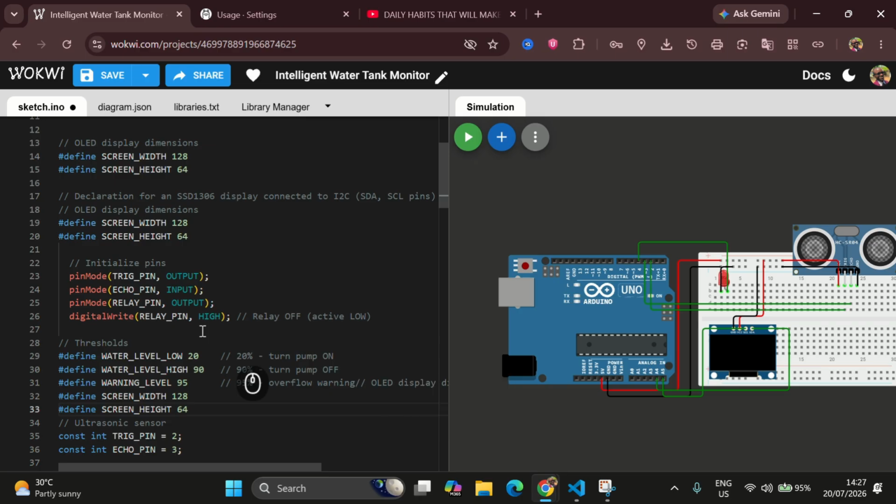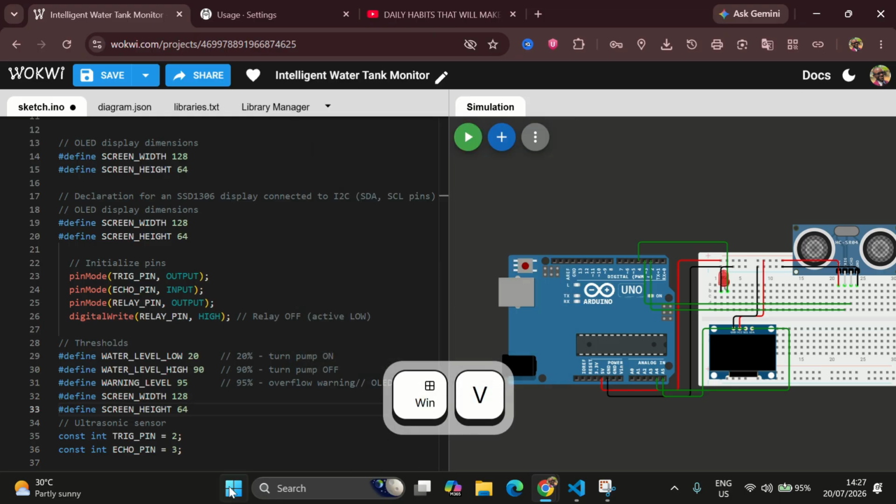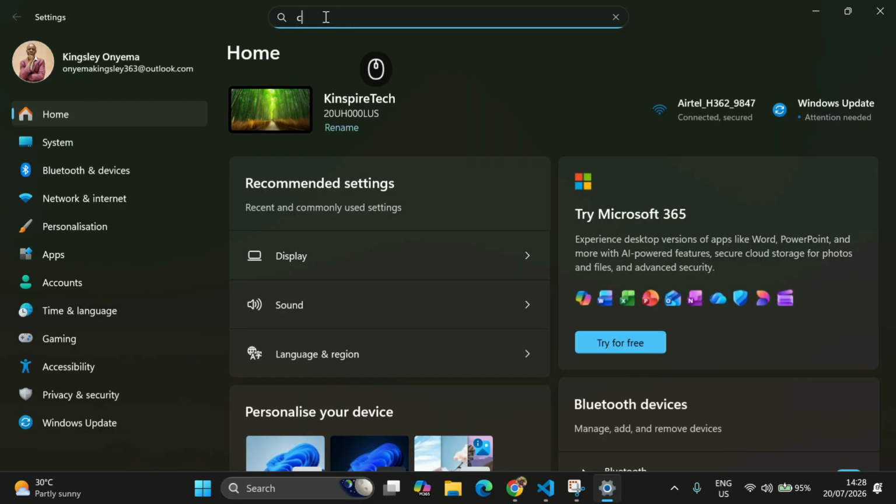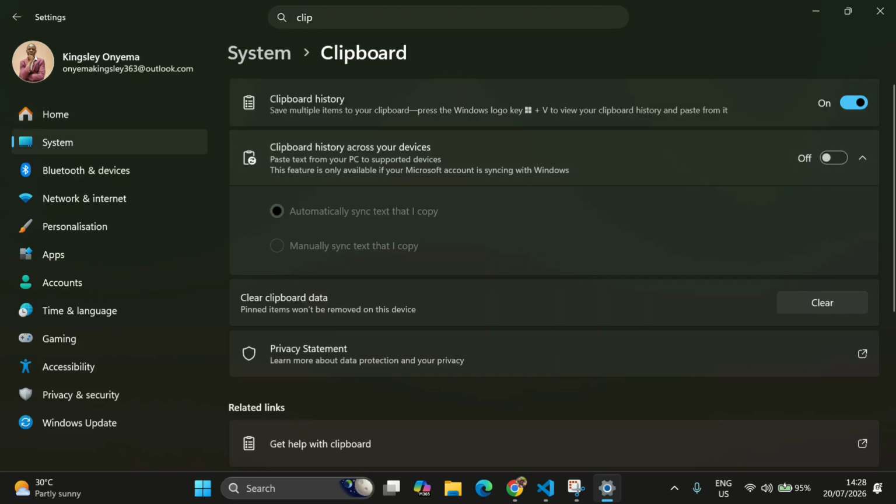If the clipboard history is off, you can actually turn it on by just pressing Windows V. If it's not on from here, you can go to your settings and turn it on from your clipboard settings, from here. So it copies all your files. Then you have the option to synchronize it with all devices that have access to your Microsoft account. You just need to turn this on, and that's it.